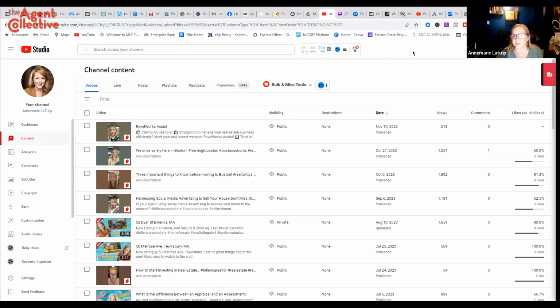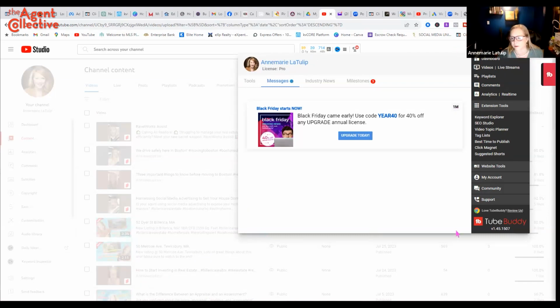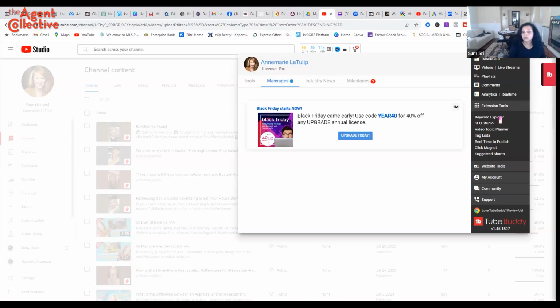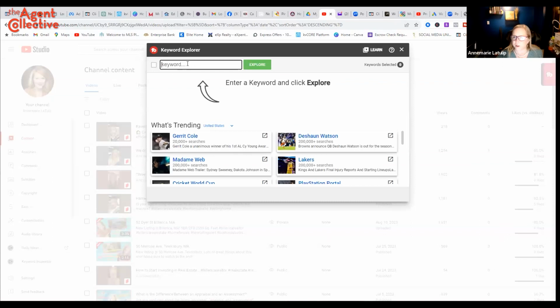Okay. So here's the TubeBuddy extension. I'm just going to show you this real quick because it's super important when you're titling your ads and videos. Once you open up the TubeBuddy dashboard, if you go over here to Keyword Explorer, you can put your keyword in the search bar, and it will rate how well it will perform.